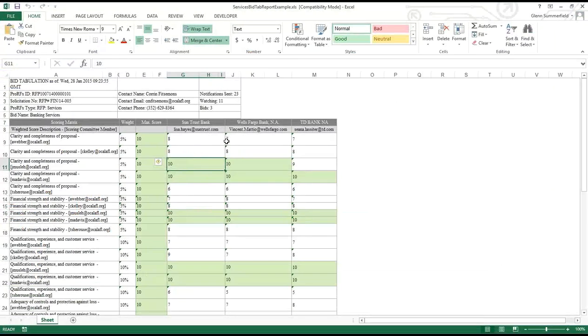We have many. Okay, here's another example. This one's a little bit different because it deals with services, but it shows you your header information. This is for banking services. It shows you the person that created it, how many were watching, and how many notifications were sent out. So 11 companies are watching it, but only 3 bid: SunTrust Bank, Wells Fargo Bank, and this other bank.